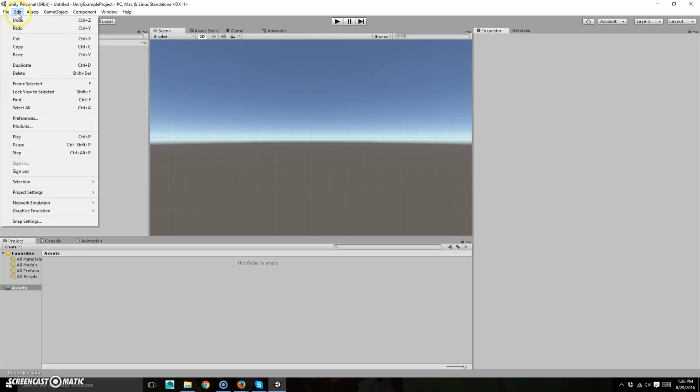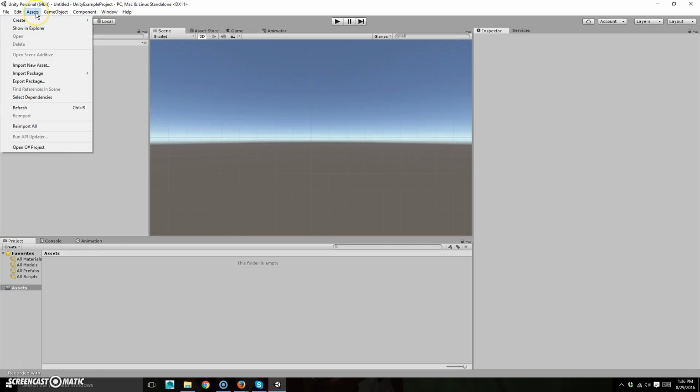This is one project. Edit has your typical stuff like cut and paste, but really you should probably know Control C, Control V, that whole nine yards, Control D for duplicate, those sorts of things. There are also some preferences and settings that you can change in here. Assets deal with what you basically think. It allows you to import assets and other things. You can import your own assets, or you can import packages.